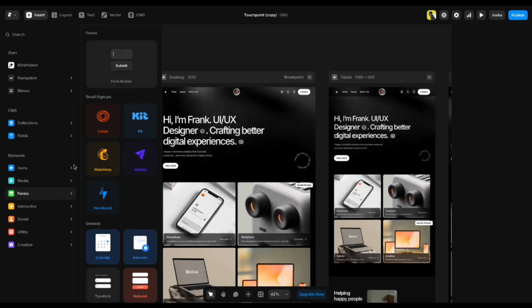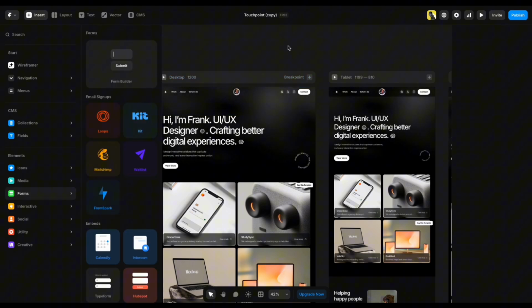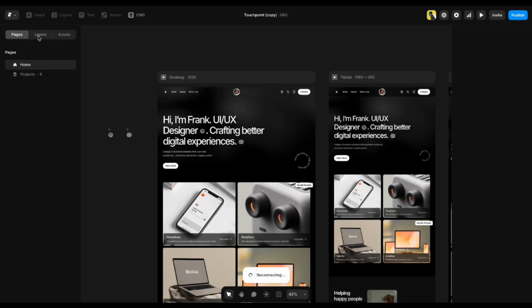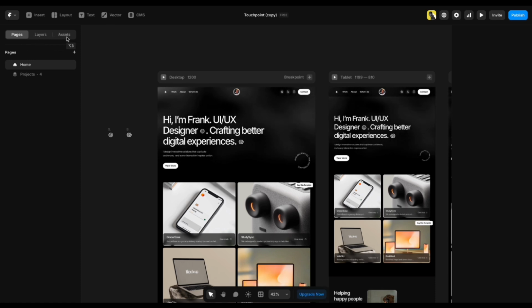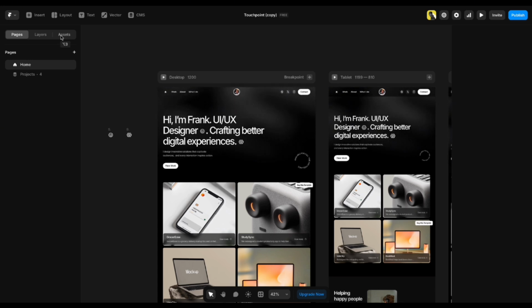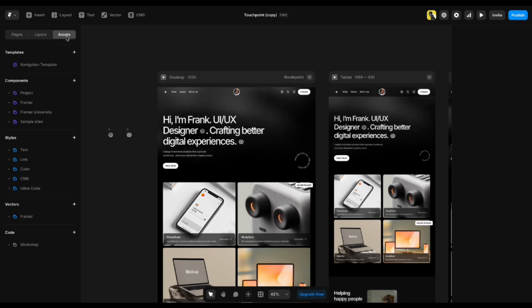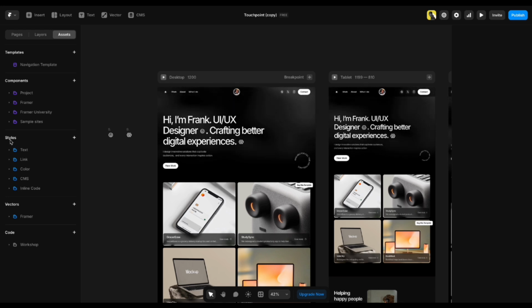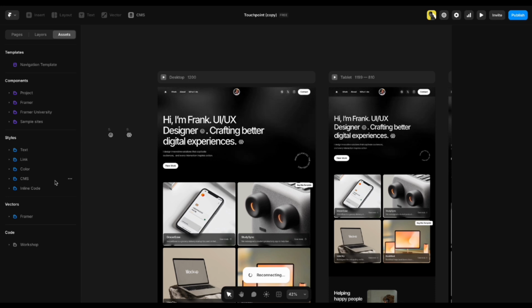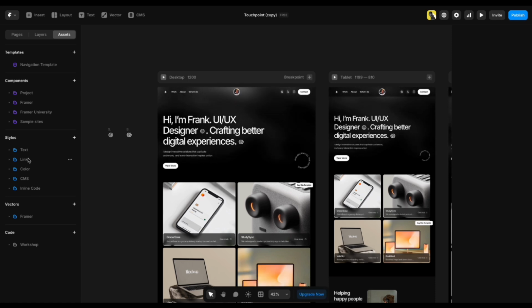When you find yourself here, the first thing you want to do is click on any part of the page. When you do that, you're going to find this tab on top of the left part of the screen: pages tab, layers tab, and assets tab. To edit the color styles and text styles, select assets. Then when you scroll down, you're going to find the styles tab. You can see text, links, color, CMS, and inline code. One thing you want to focus on is just the color and then the text, right?